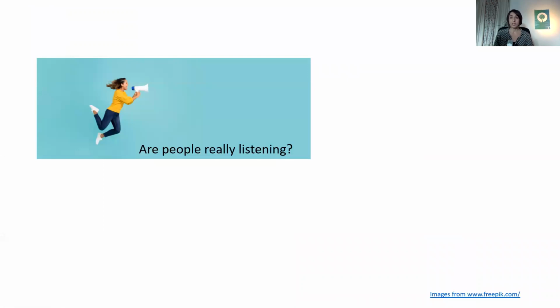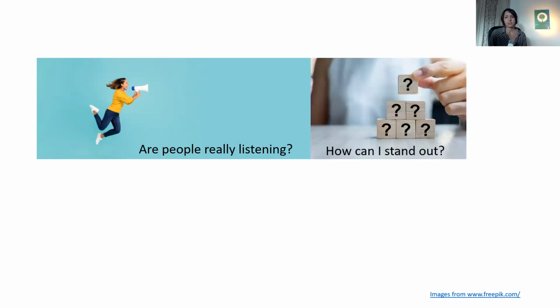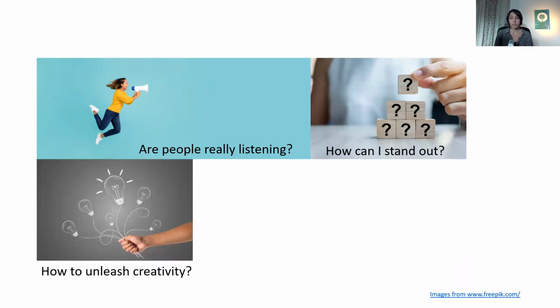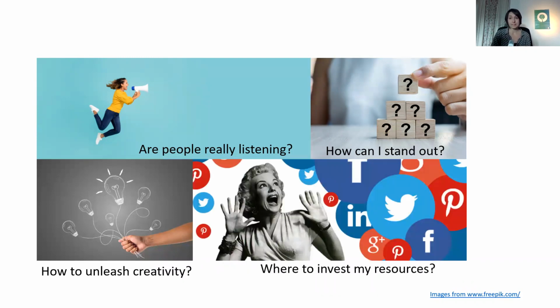But how can we do that? We are using a lot of communication tools all the time. I'm sure that you in your park, in your Natura 2000 area, are already using a lot of communication tools. The question is, are people really listening? How can you stand out if there is so much noise on social media, for example? And how can I unleash creativity on a budget? And lastly, where to invest my resources?